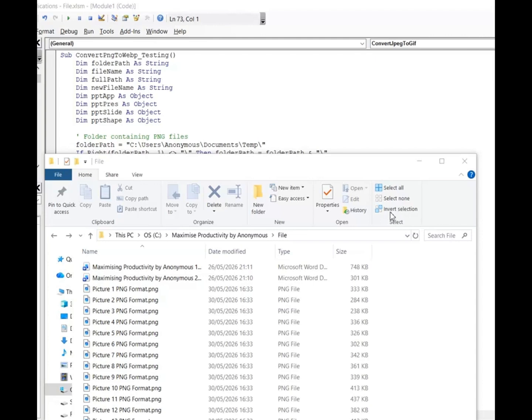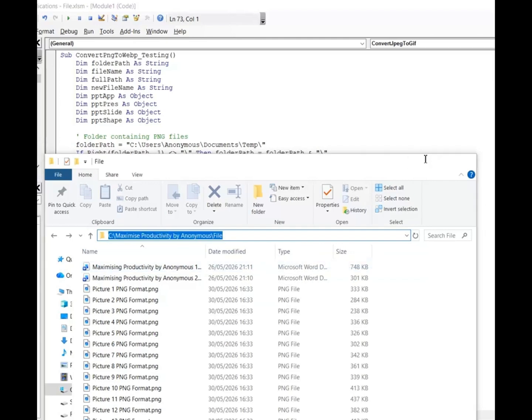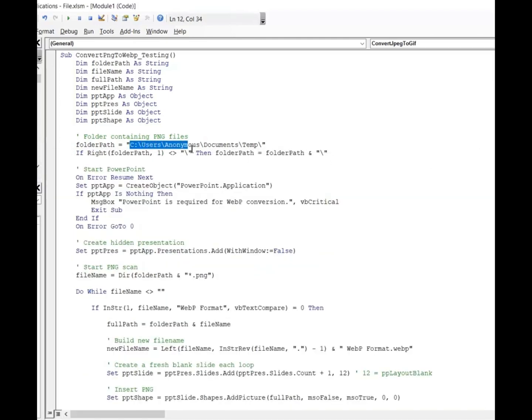Step 1. Amend the file path in line 12 inside of the quotation marks as it is currently set as C:/USERS/ANONYMOUS/DOCUMENTS/TEMP, and make sure that a / is included at the end of the file path stated.